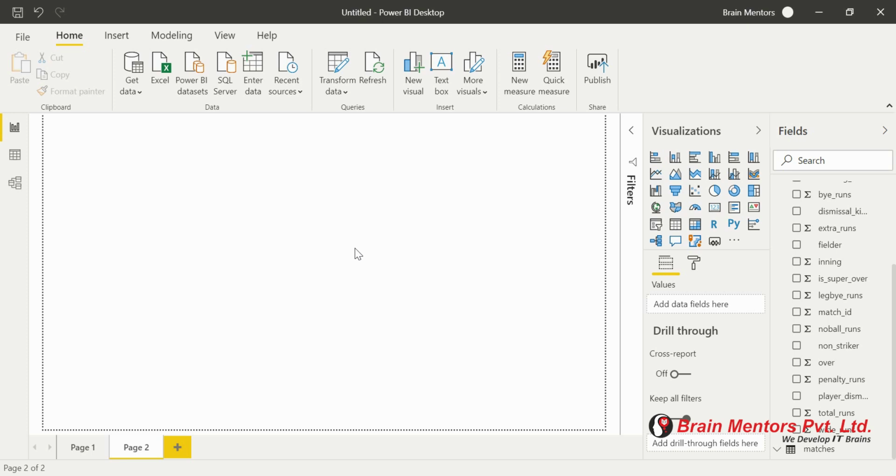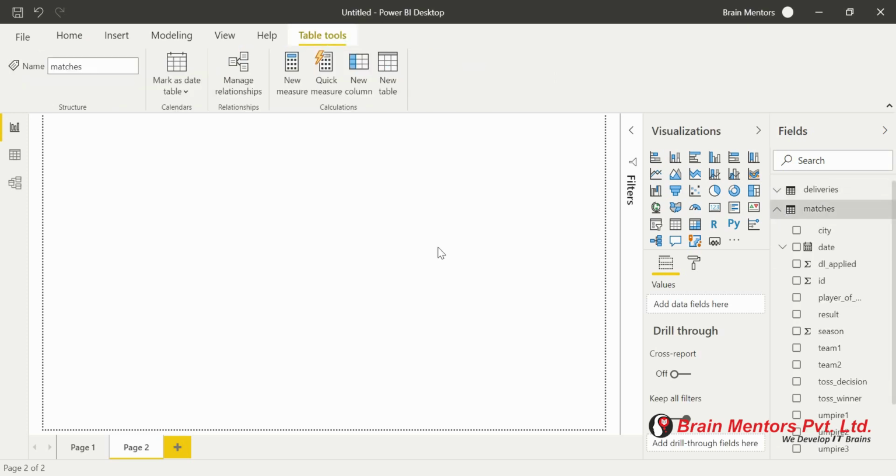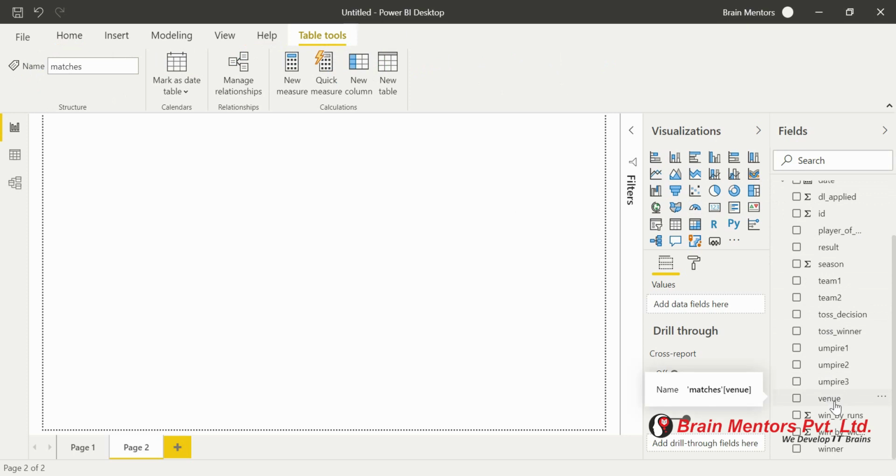Now we'll be creating one report here. In page number 2, I'm going to build one report and I'll be using only one column, and make a lot of different charts based on that. So in matches data, we have a venue column. In that particular venue column, it is given which match is being played on what stadium, at which location. So we can create a table, map or anything again.